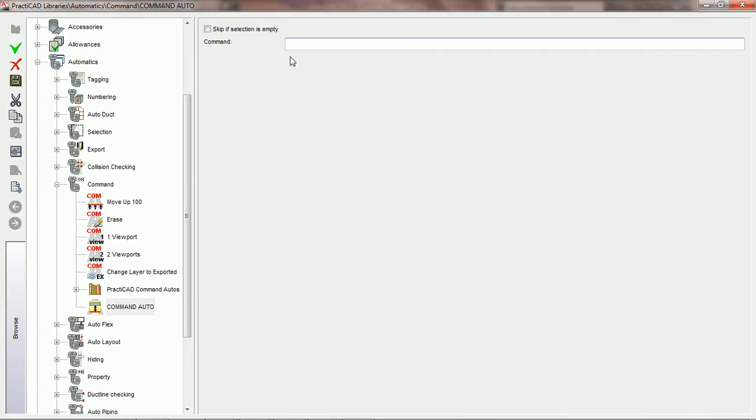The first section we're going to focus on is what we type in the command line. Essentially, what we do is we type in the command line here inside the command automatic section, whatever we would type into the AutoCAD command line to get AutoCAD to perform a specific task. In this tutorial, we're using the task of changing the color of an entity. And what we had to do in AutoCAD is we had to type in the word change. So we type in change.